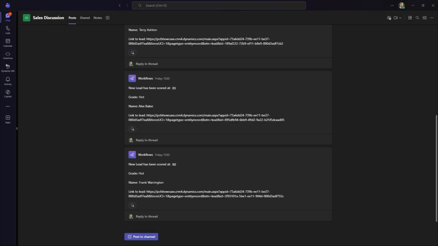Instead of relying on sellers to check dashboards or lead views in Dynamics, these notifications come to people where they're already working. Between these two approaches of automated journeys and Teams notifications, you can ensure that scored, qualified leads always receive timely action, which avoids potential deals being missed because nobody spotted them.